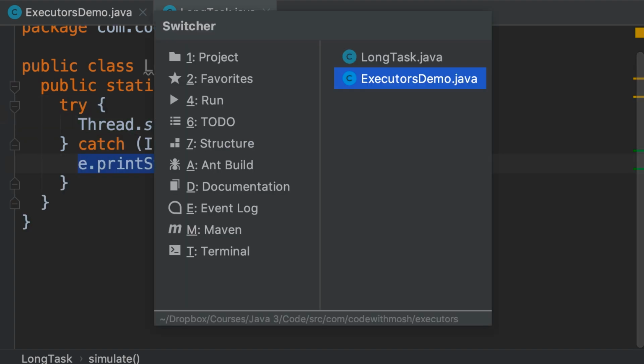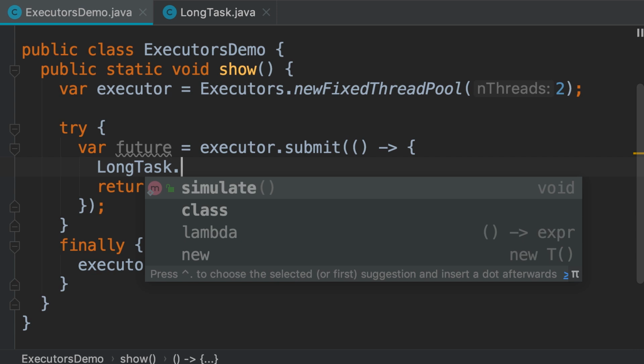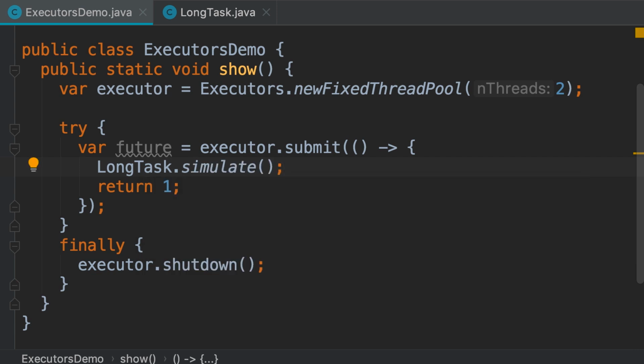Now back in our demo class, in this task, instead of printing the name of the current thread, I'm going to call LongTask.simulate. So we are simulating an operation that's going to take 3 seconds. Let's say we're going to call the Twitter API to get the latest tweets for a user. Now, eventually this task is going to return a value, in this case 1. Now, when we call the submit method, it's going to return immediately. So it's not going to wait for 3 seconds. It's going to immediately return a future object. With this future object, we can get the result of this operation.